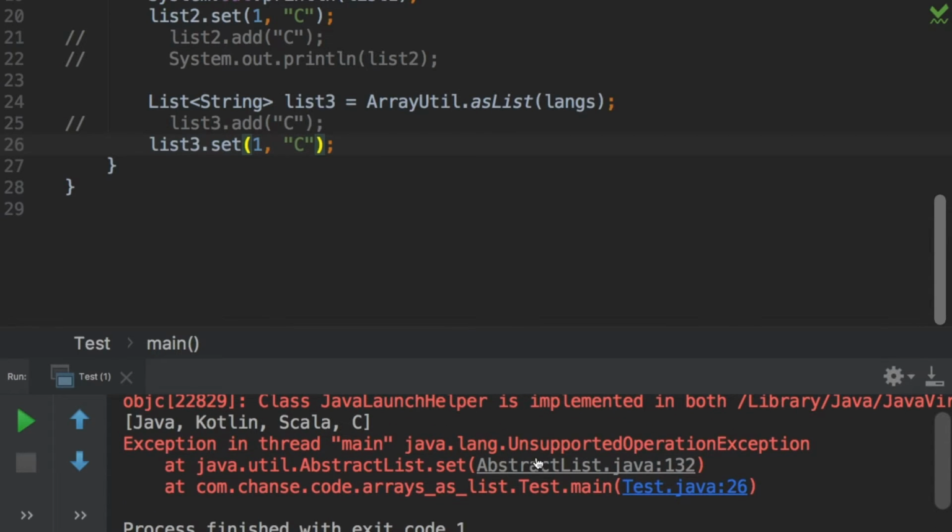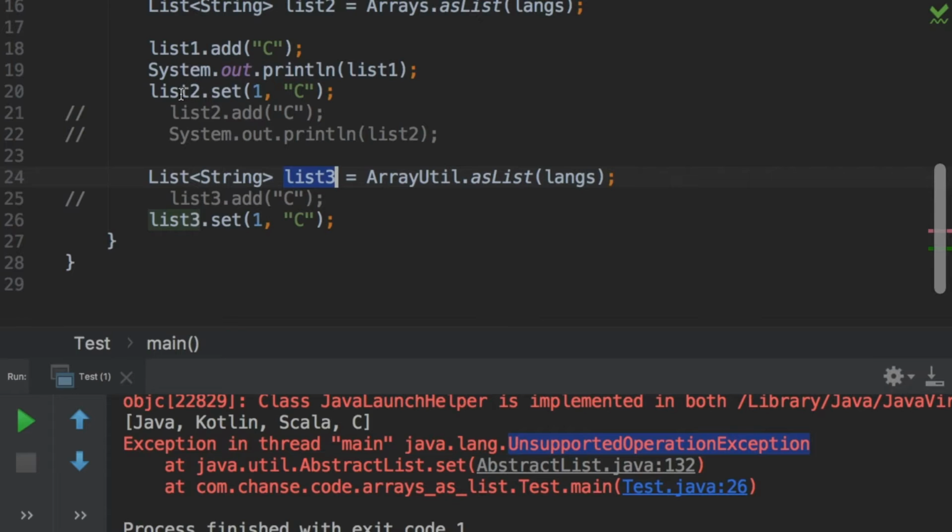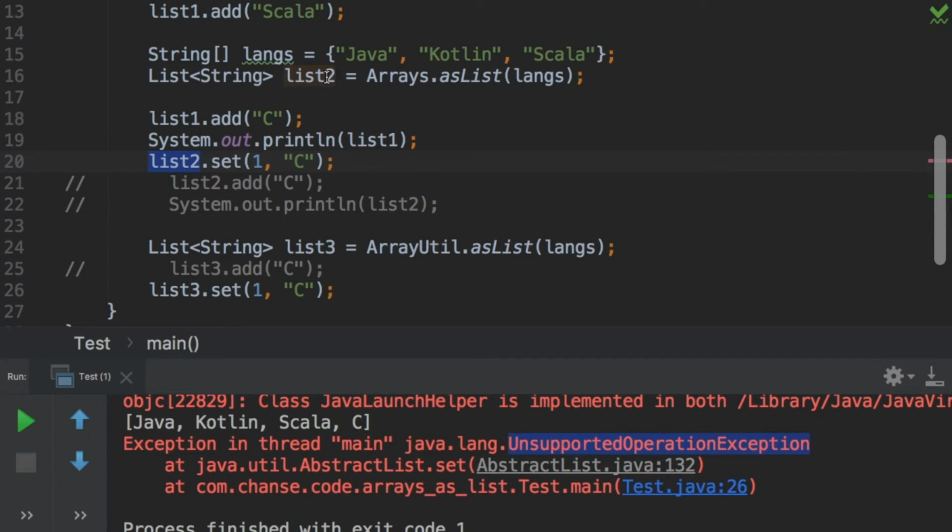As you can see, the UnsupportedOperationException is only thrown because of list 3 but not because of list 2. Since we claimed that list 2 and list 3 are both immutable, now there is a question: how is the set operation supported by list 2 whereas the set operation is not supported by list 3? The reason behind this is that the ArrayList returned by Arrays.asList supports the set method, but the ArrayList returned by ArrayUtil.asList does not support the same thing.